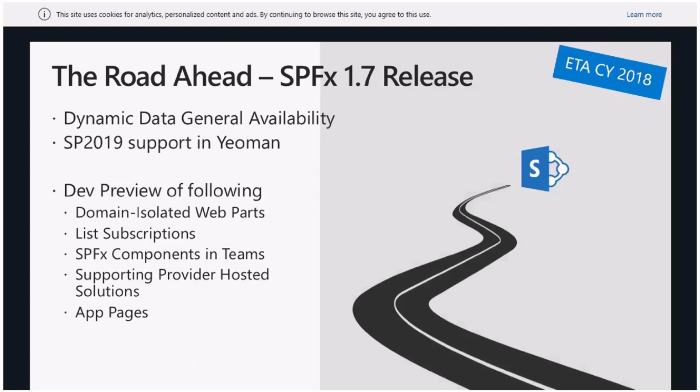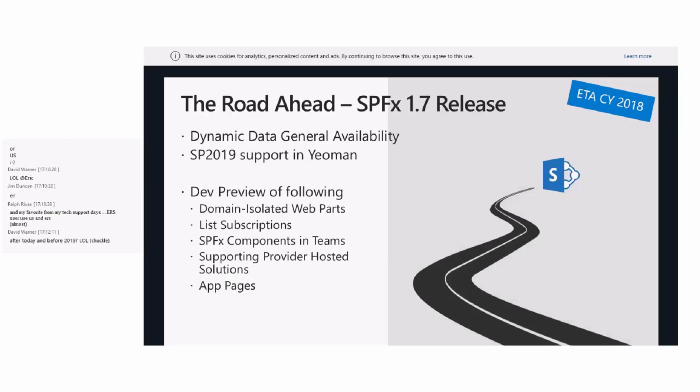the dev preview. And we've already demonstrated the domain isolated web part roughly in this course. We also demonstrated the provider hosted solutions and app pages in this course. So today what I wanted to do is show the SharePoint Framework components in Teams, up to the level of what it means in practice to develop this. I'm not going to take too much time other than to show you that I have created a web part in SPFx and how we actually make it happen in Teams.